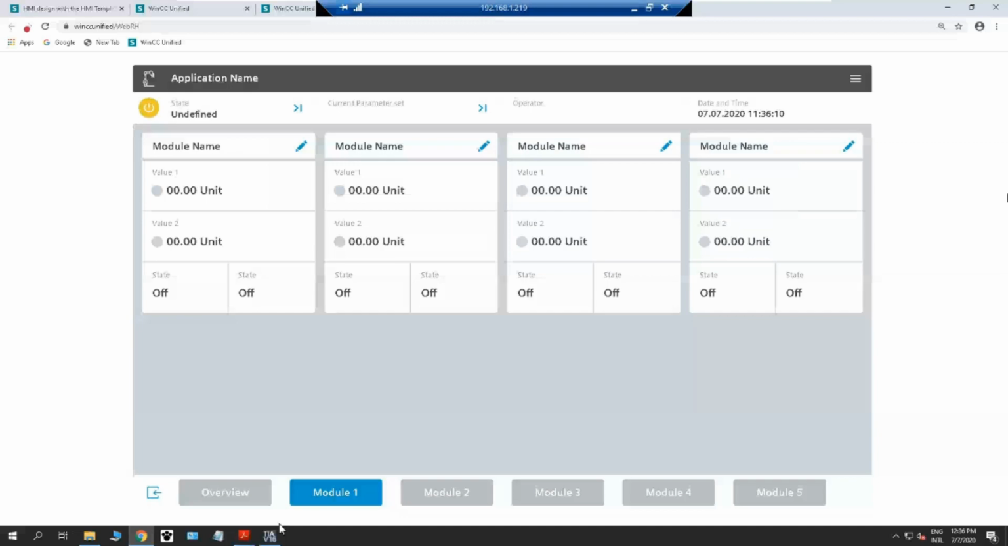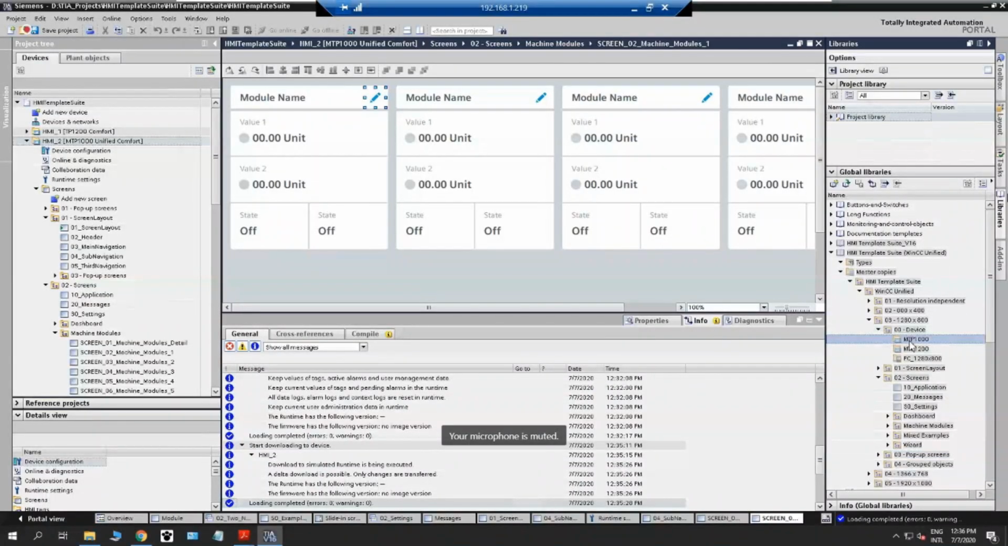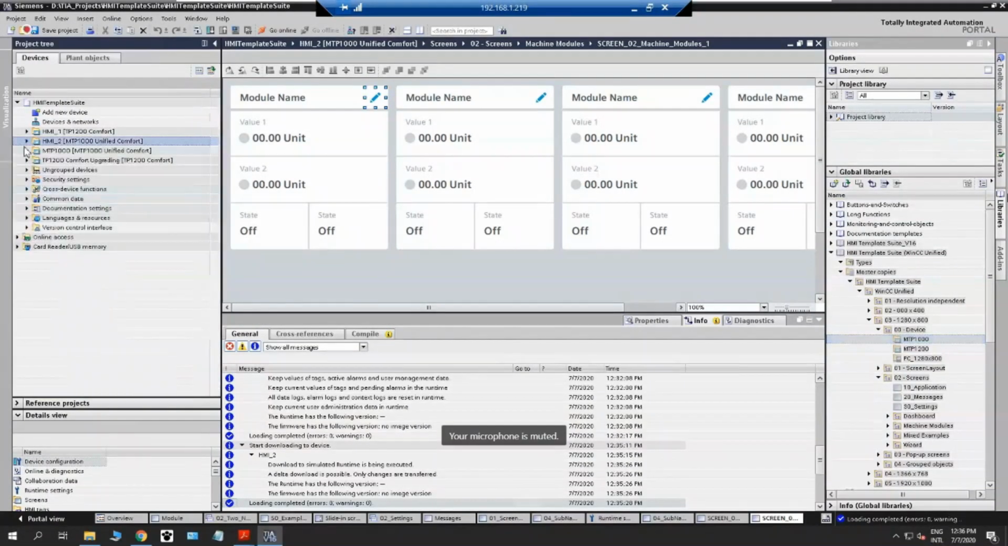I am not going to show you how it's going to be visible when you add the device directly from the library to the project. It's going to be the same. Therefore, I don't want to repeat the same steps. But what I also want to tell you is that you can use the template, or the ready-made device, from here to create your template suite, which is available for the PC-based applications too. So not only for the comfort panels or the unified comfort panels, you can do it for the PC-based systems as well.